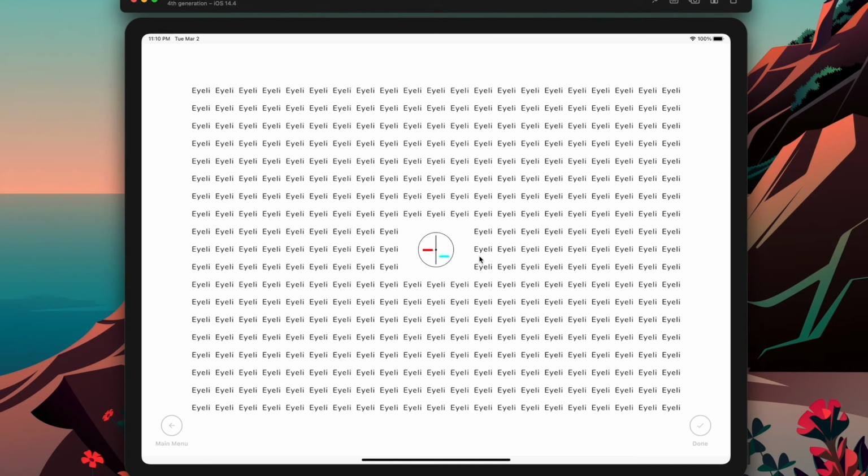And then it's the same for the vertical. So let's just get that back into alignment. And then we're done.